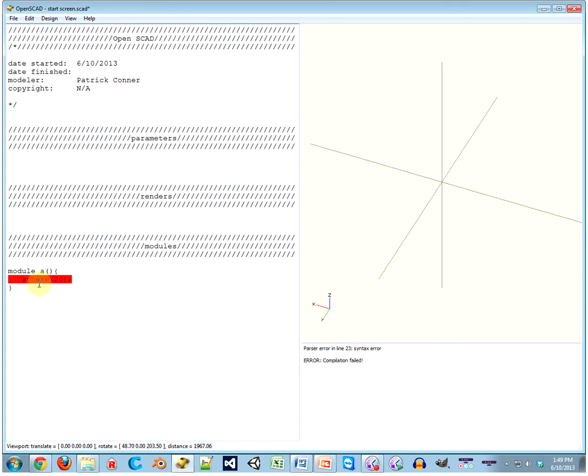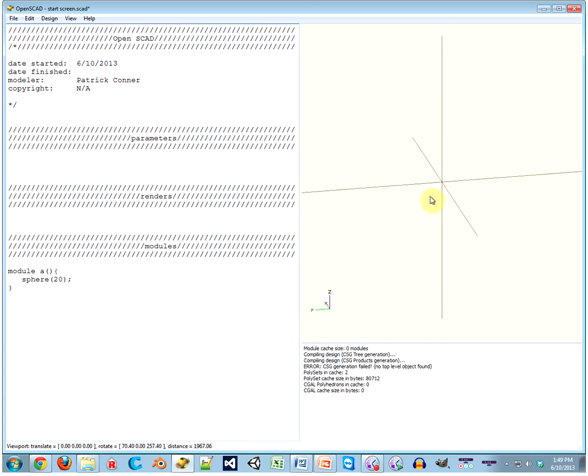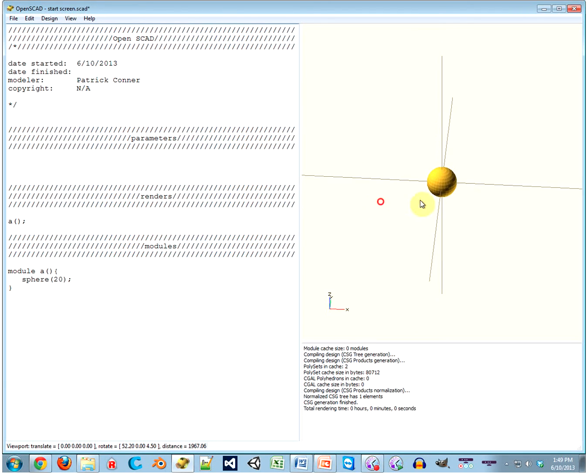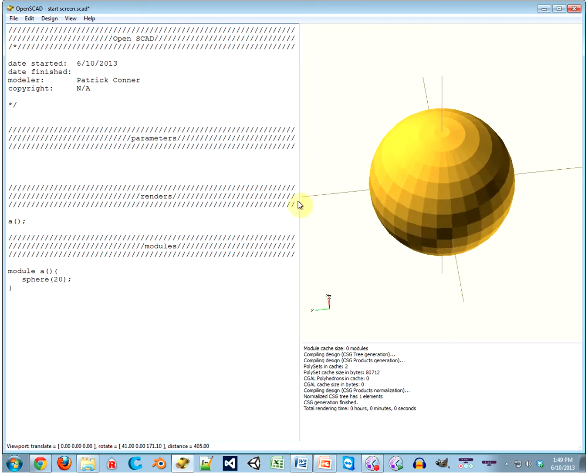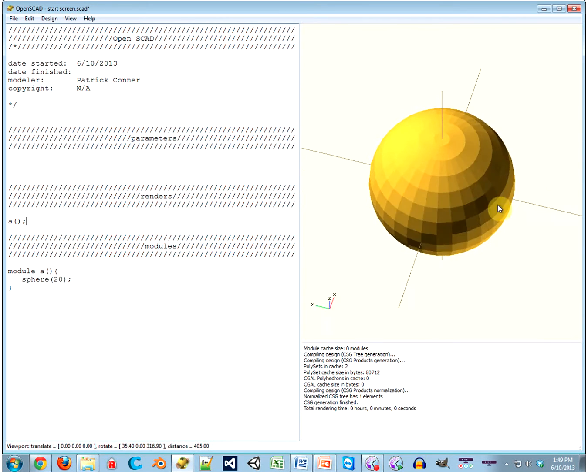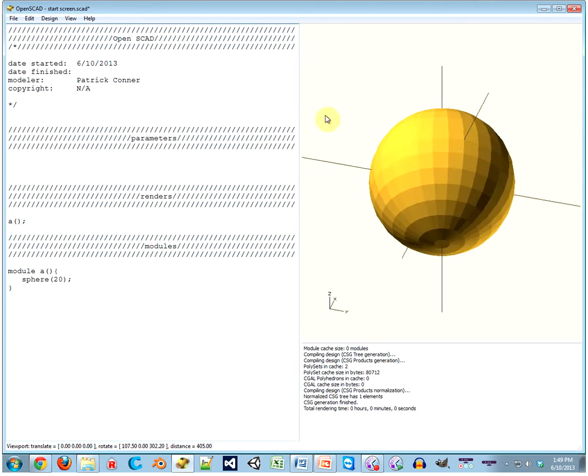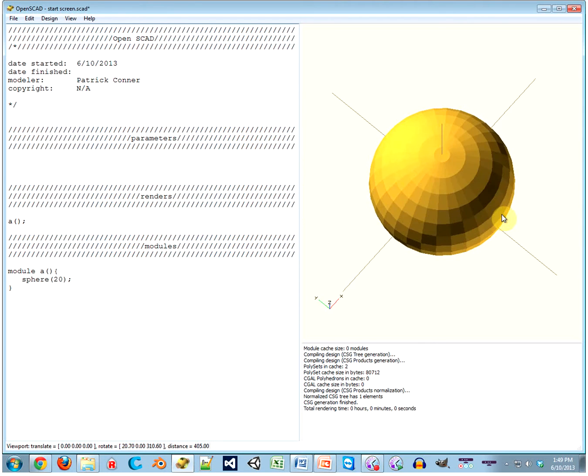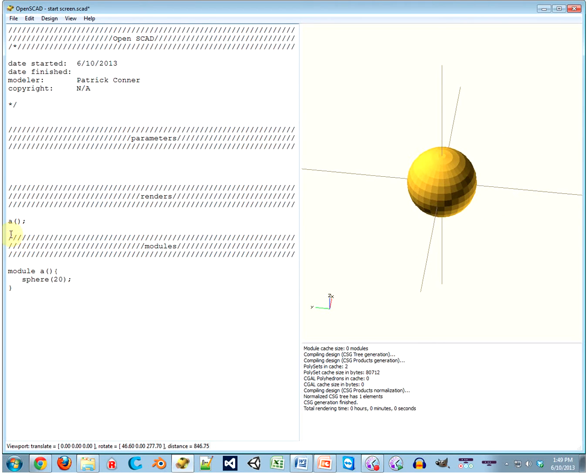And then you close it off with a bracket, and now you notice when I hit F5, nothing renders. It's because everything we've typed in is in a module, which doesn't render until you call it by its name, in this case A, and the open-close parenthesis, and then a semicolon. And now we get our module, which is just a bland little sphere.